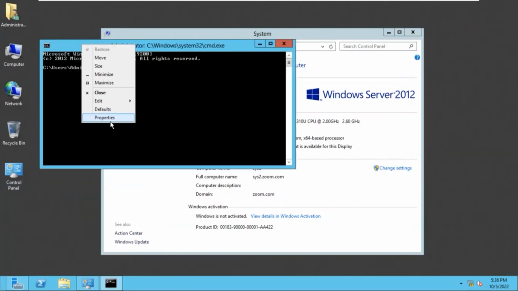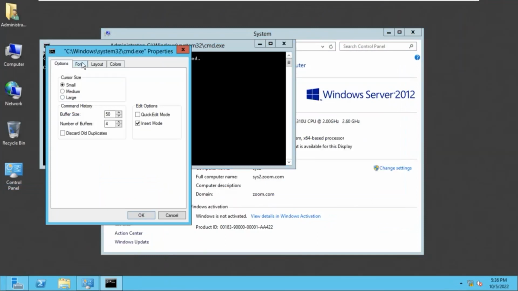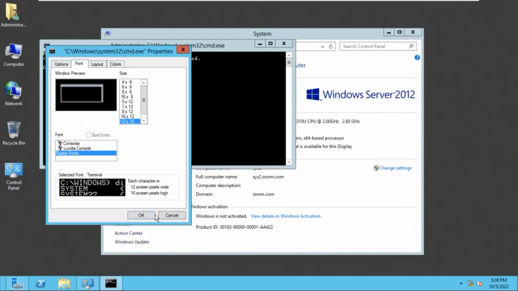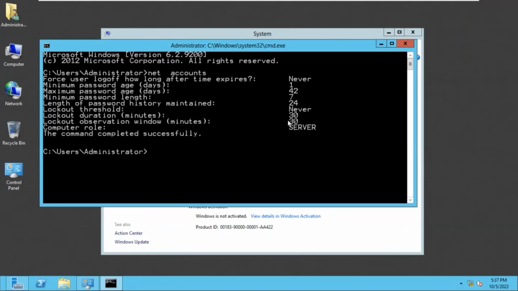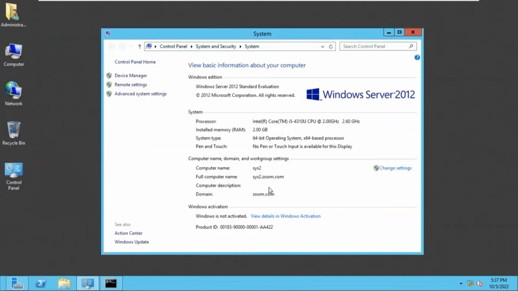I'll increase the size. See here, it's showing server, which means it is a machine with the server OS that became part of the domain. So it is joined into the domain. Now this is working like a member server. If it is a work group, it will also show server in net accounts, but here it will show work group. Here it has now become part of the domain.